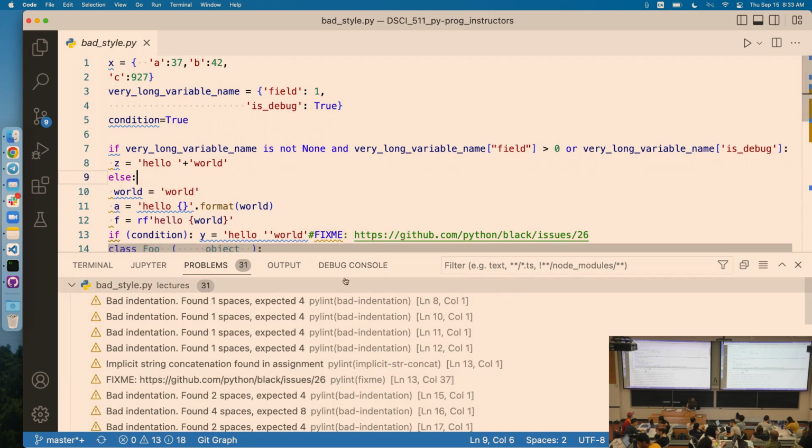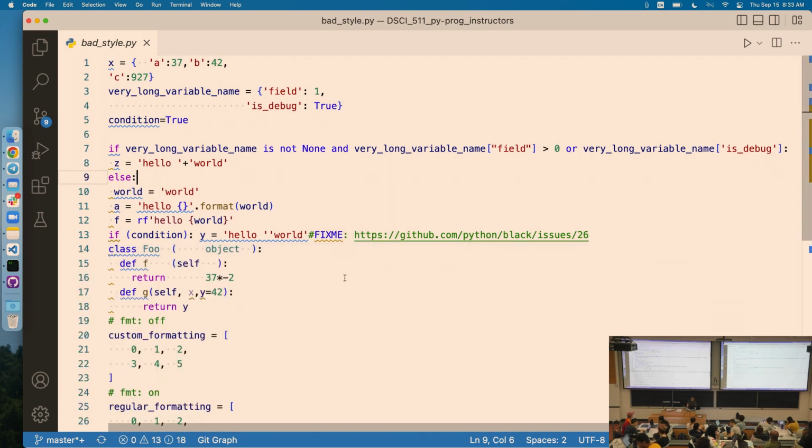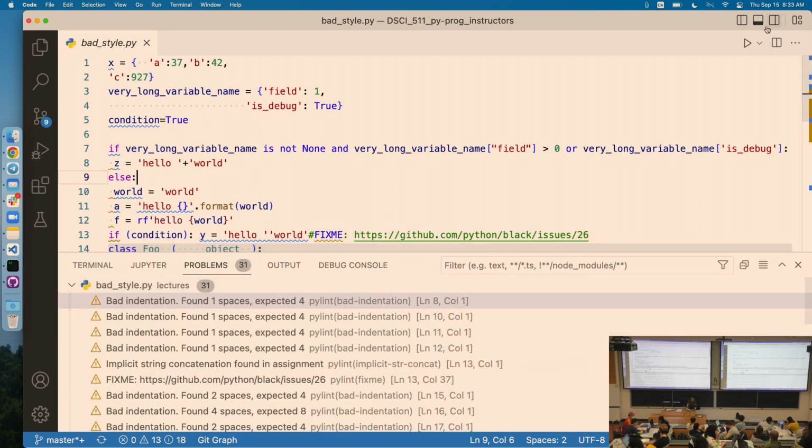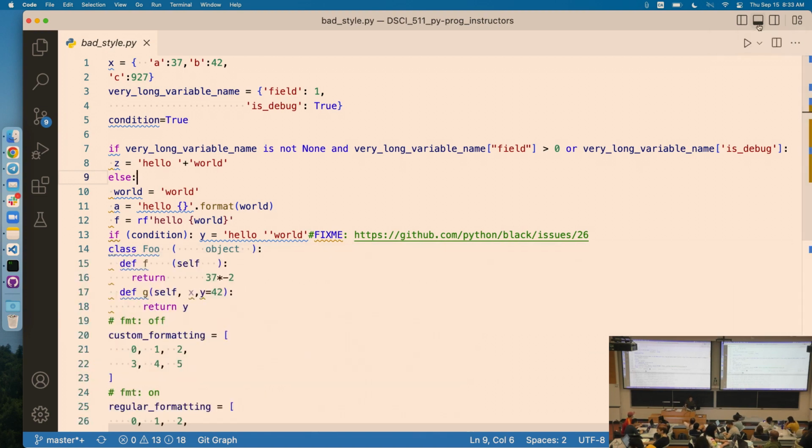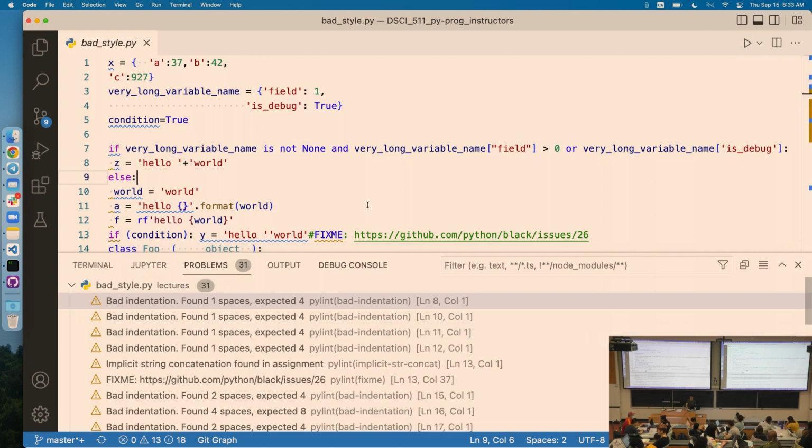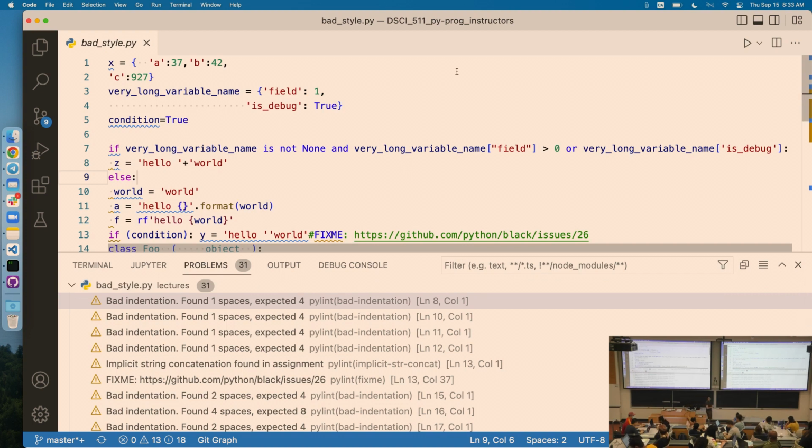that you can pull up by pressing Command J. You can also pull up that window by pressing this button here, toggle panel. Any questions about this linter in VS Code?